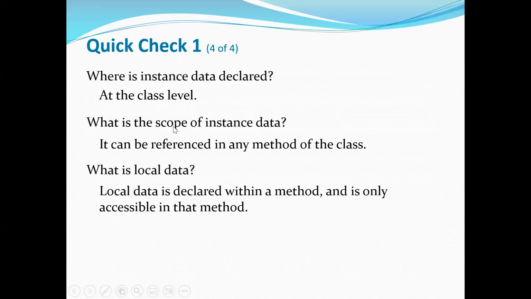When we create a class, it consists of data members and methods. Those data members in the class are called instance data. Now, what is the scope of instance data? It can only be referenced by the methods of that very class, especially if it's private. Now, what is local data? Local data is declared within a method, and it's only accessible in that method.